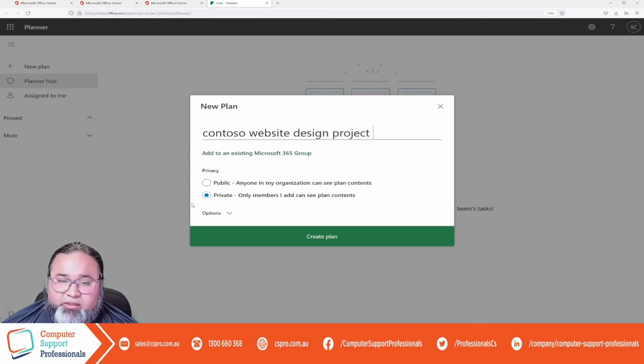Now the first thing you need to understand is the privacy setting for this particular project. You have two options. If you select public, it allows anyone in your organization to see that plan. So even people who are not part of that particular project team can still see it, as long as they're part of your Office 365 tenancy. Or you can set it as private, and only the members you assign to this project will be able to see it.